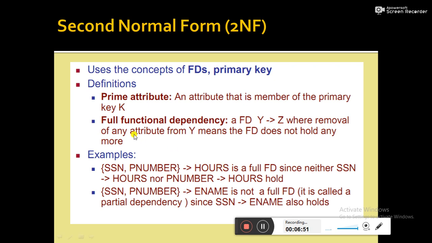Next, full functional dependency. For an FD Y arrow Z, if removal of any attribute from attribute set Y means that the FD no longer holds, then we say that Y arrow Z is a full functional dependency. That means we can say that Z is fully functionally dependent on Y.